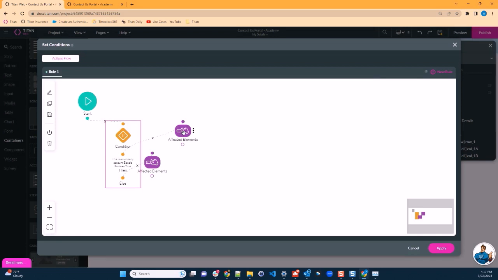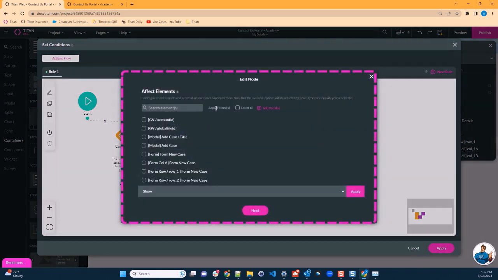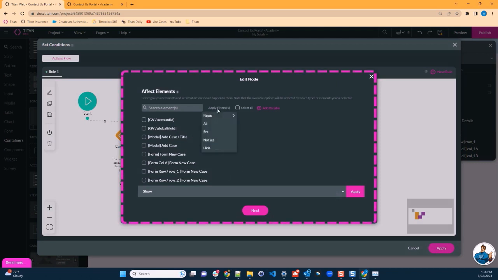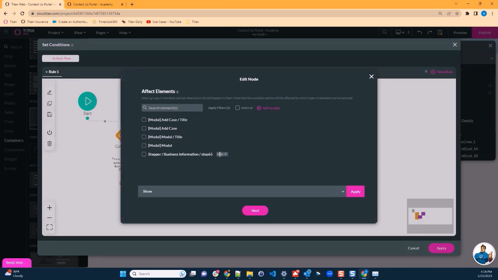Otherwise, we hide it. So if it's true on affected elements, I'll filter for set. We want to show the stepper business information step. If it's not true, then we want to hide the stepper business information step. So that is how we configure the conditions of this field and our action flow.